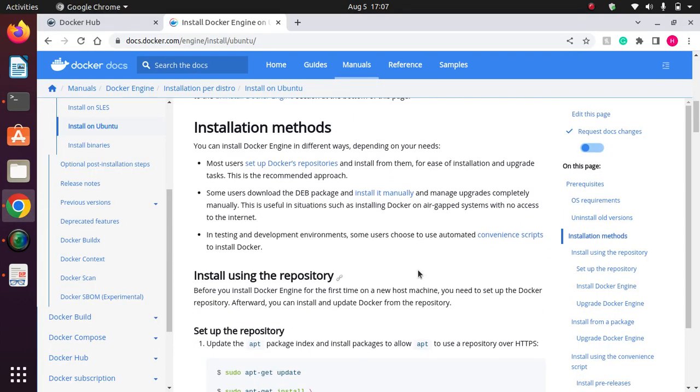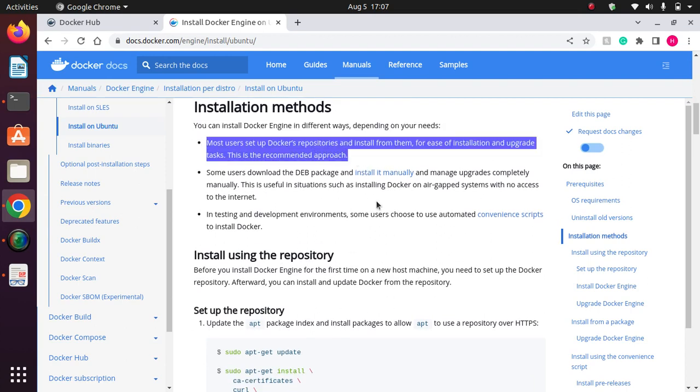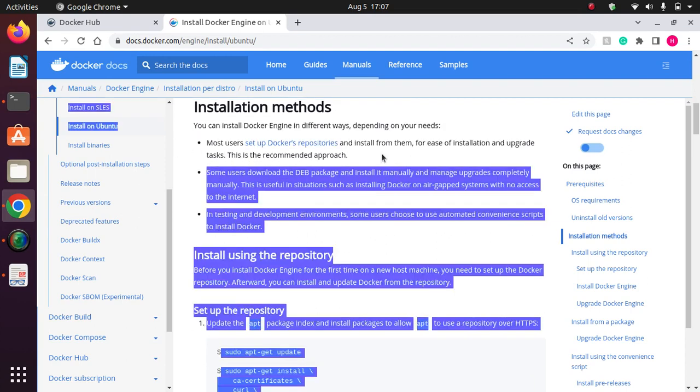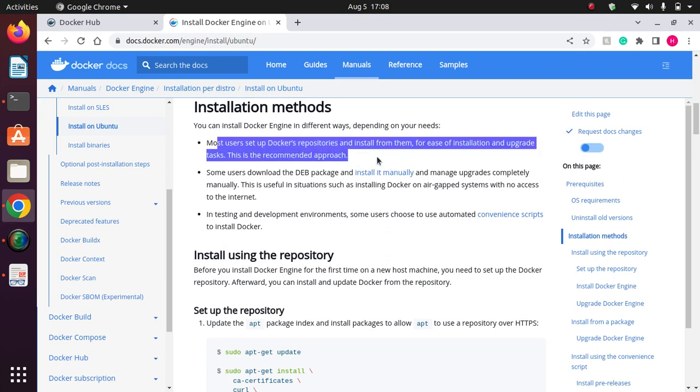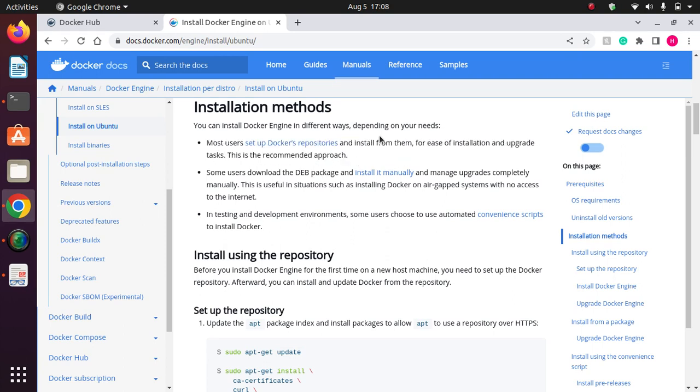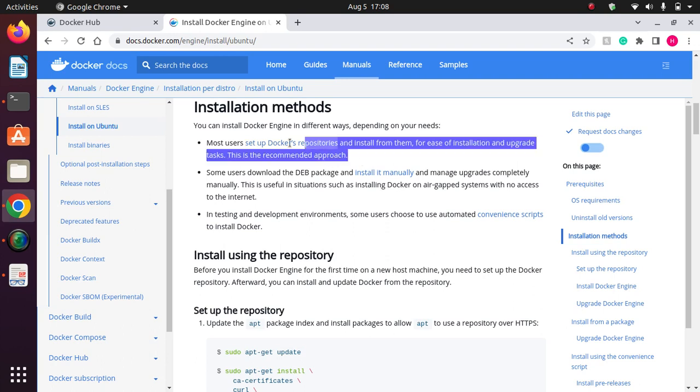Now go to the installation methods. There are basically three installation methods. First, we have to set up the Docker repository, because the official Ubuntu repository does not have Docker packages. That's why we have to set up a new repository, the Docker repository, where we will get Docker packages. So first we set up the Docker repository, and directly we can install Docker Engine from the Docker repository. This is the first method.